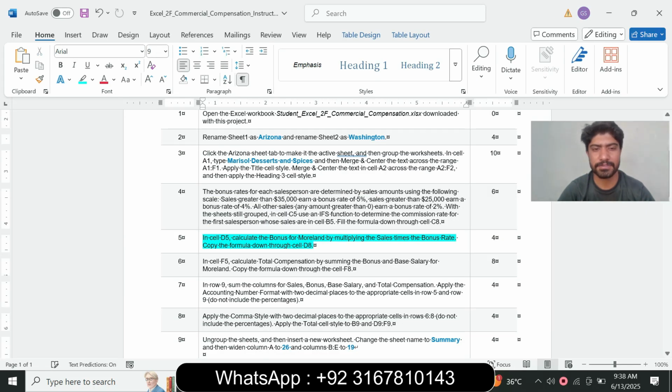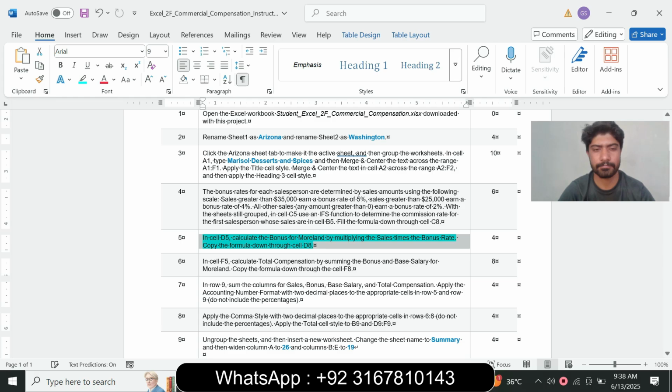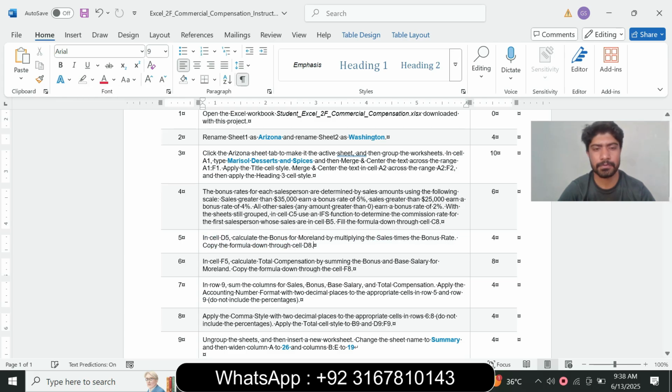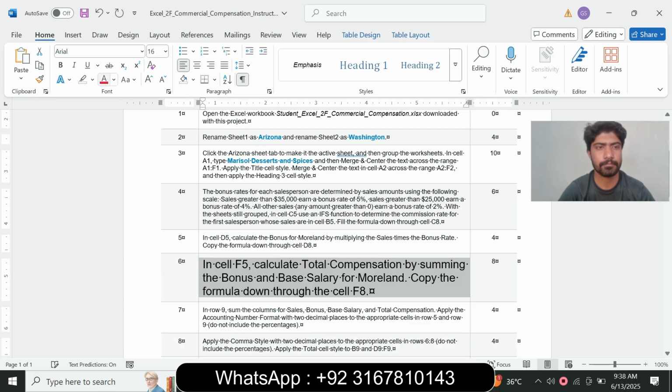So question number 5 is complete. We move to question number 6. Question number 6 is: in cell F5, calculate the total compensation by summing the bonus and base salary for Moreland. Copy the formula down through cell F8.